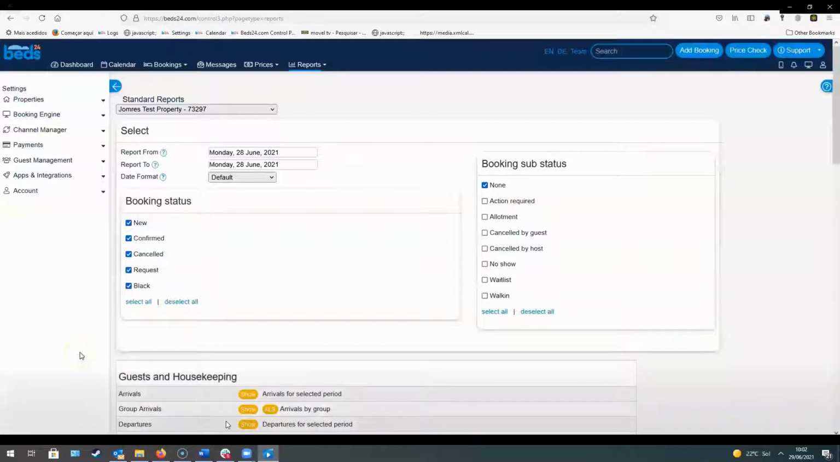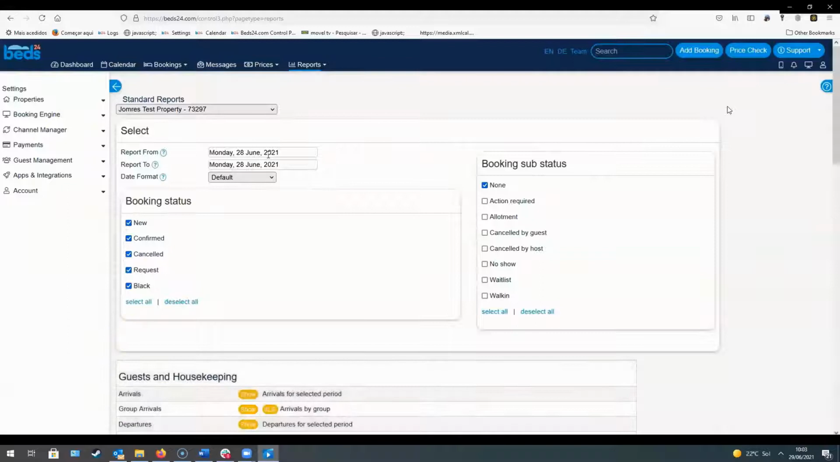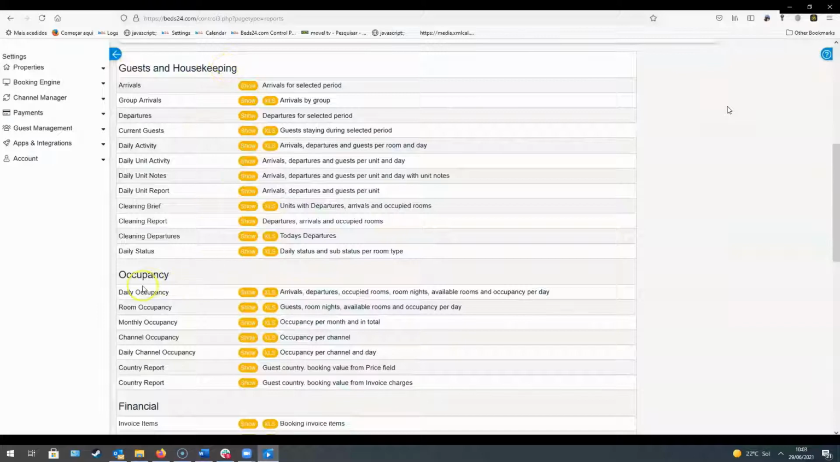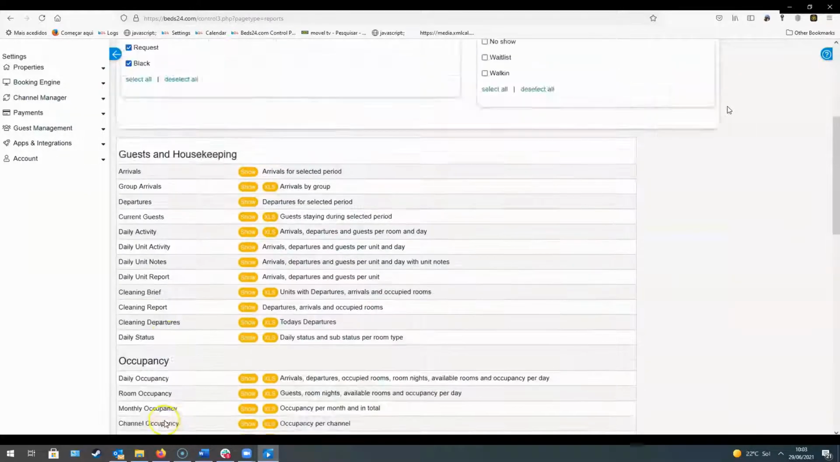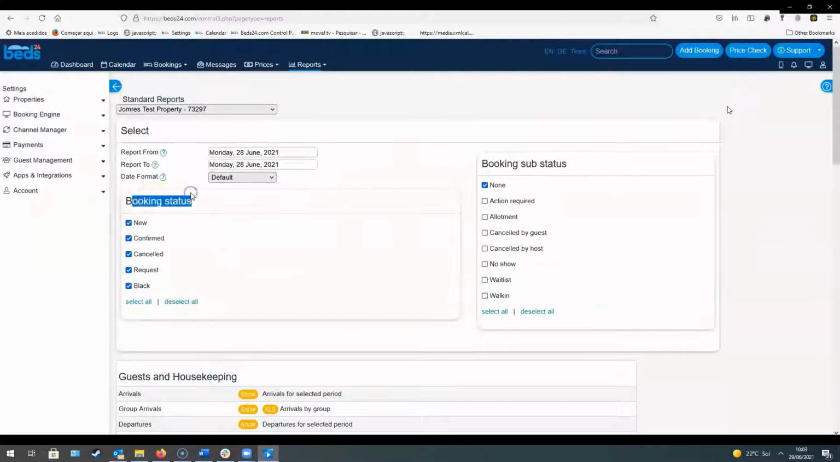Standard reports are pre-made reports that cannot be changed. With standard reports, you need to choose a date range and the booking status. There are three categories of standard reports. There is guests and housekeeping reports, occupancy reports, and financial reports. Each category will show you the relevant information from the bookings that are within the date range and the booking status.